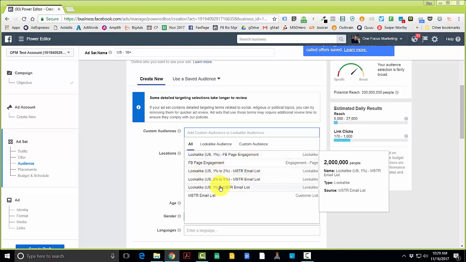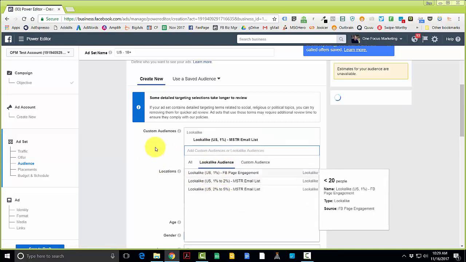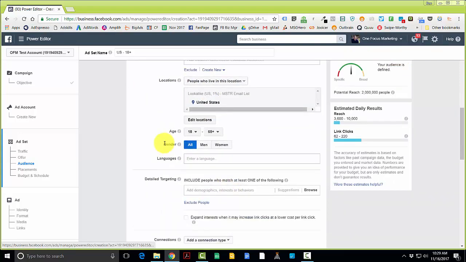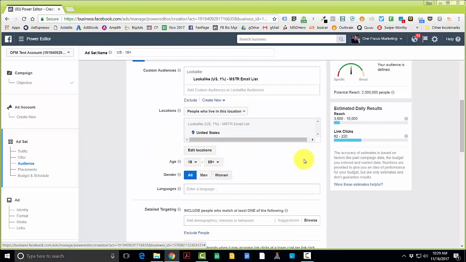But let's just say I want to do the top 1% of my email list. So I would select it. I can also filter, if you have a lot of audiences, by lookalike here. And I want to select the top 1%. So the question is do you need to create more filters? In other words, if you created a lookalike, and you only target men or women or whatever, do you need to go ahead and separate that out? And the answer is it depends.